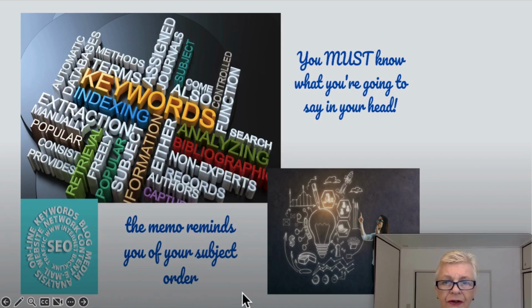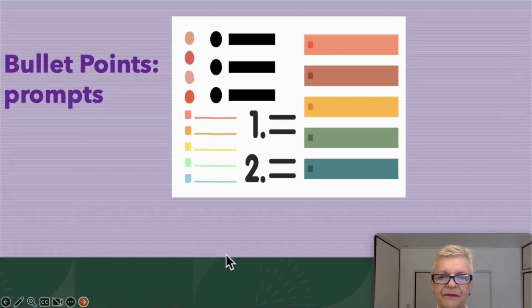Moving on. So when you give a presentation and you use a memo, then you must know what you're going to say in your head. This is really important. You have to know what you're going to say, and the memo simply reminds you of your order of subject. Okay, it's not a shortcut. You can't write many sentences on a memo and then try not to read it. That won't convince your audience at all. Okay, so make sure you know what you're going to say first in your head.